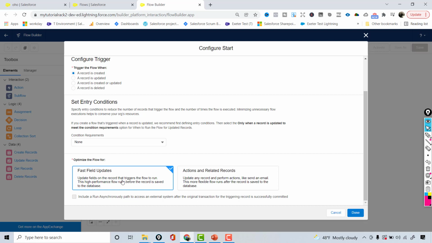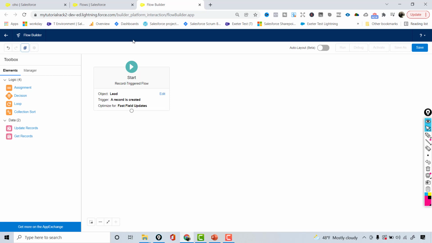So update the fields on the record that triggers the flow to run. This is a high performance flow which runs before the record is saved to the database. Since we are making the changes on the same record which is firing the flow, we are going to select this option. But if you were making changes on a related record, then you would choose the other option. But since we are making changes on the same record, we're going to choose the first option here, hit done. So now this flow is going to get triggered whenever a lead record is created.